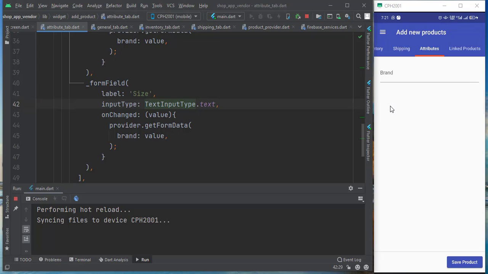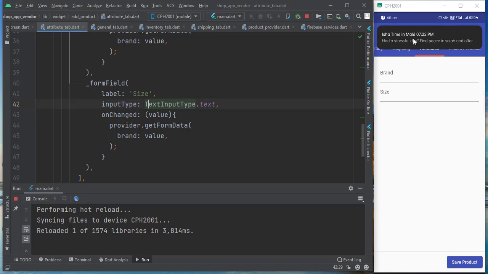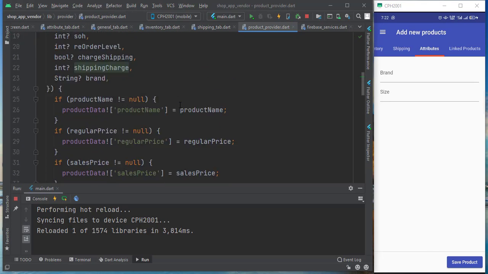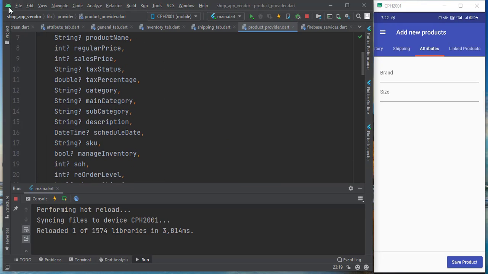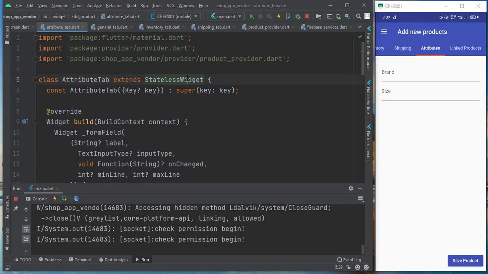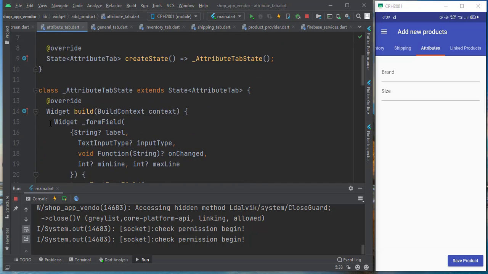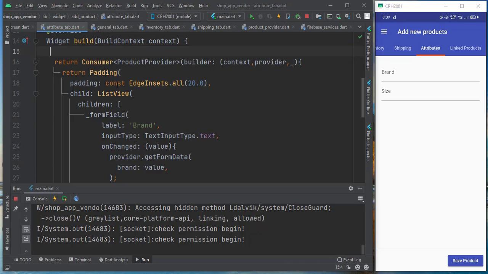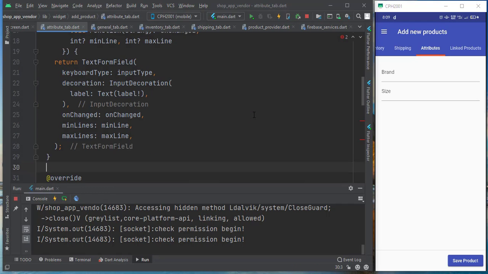Size should be saved as a list, because you will have the same product in different sizes, 32, 18, like that. So we need to save like that. So we need to add in the product provider as a list. Actually, it should be a list. So the size we have to show in a list. For that, compare attribute and change this to stateful, and this widget we made, bring outside the build context.